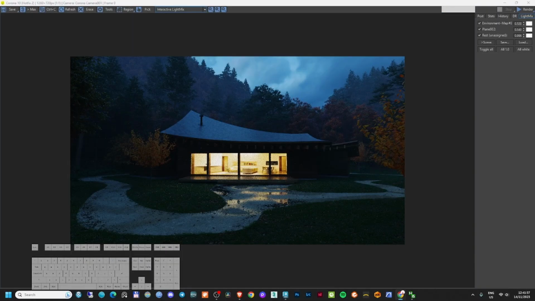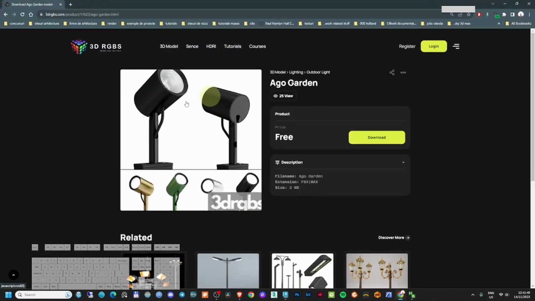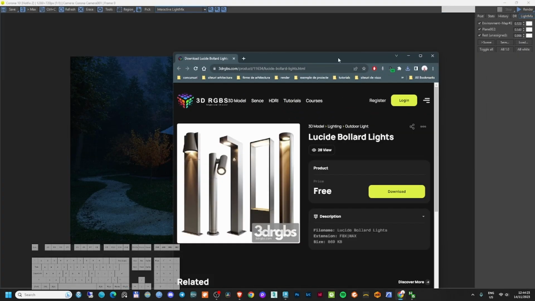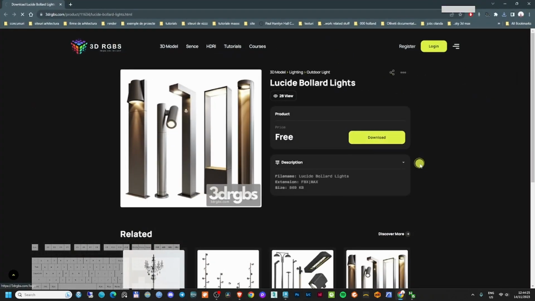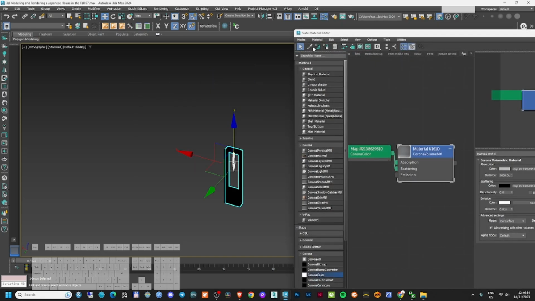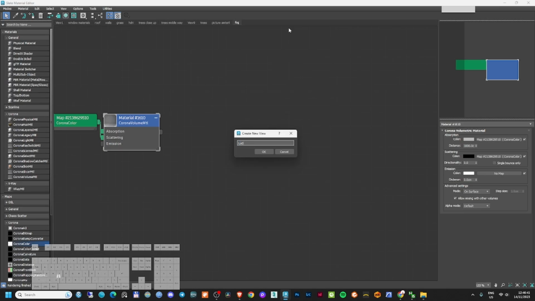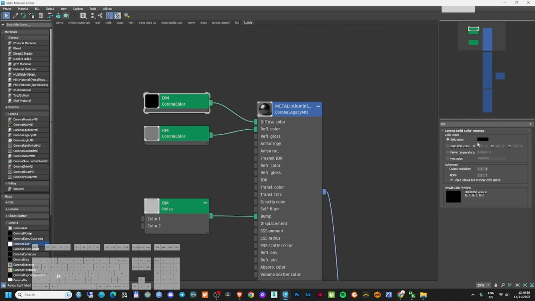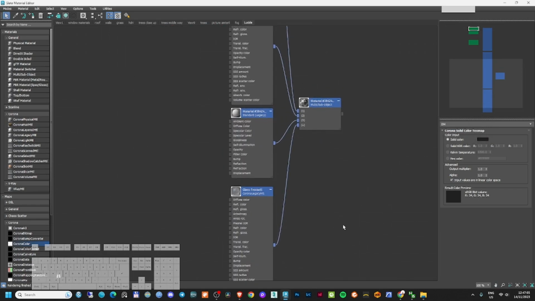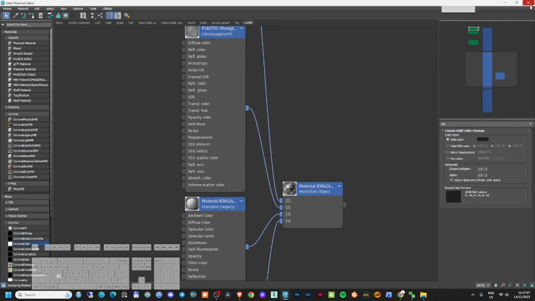Okay, so I would like to add some spotlights in here. These are for exterior, and you can download them from this website, 3D GBS. And also this one we need to download, and I will use this one. Okay, and let me check the materials also. It's all black. The color is a little bit too black. Let's make it a little bit more gray. And what else? That's kind of all.